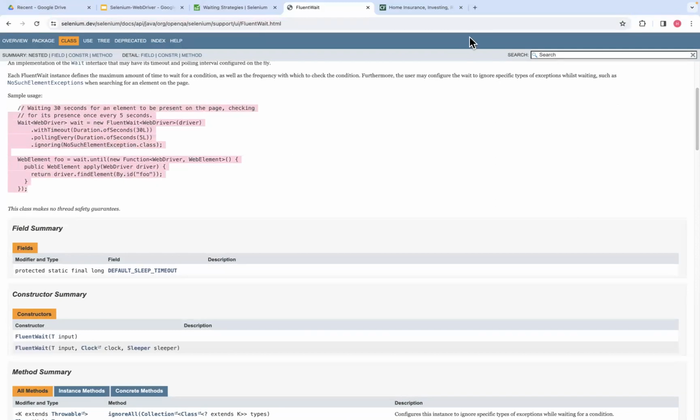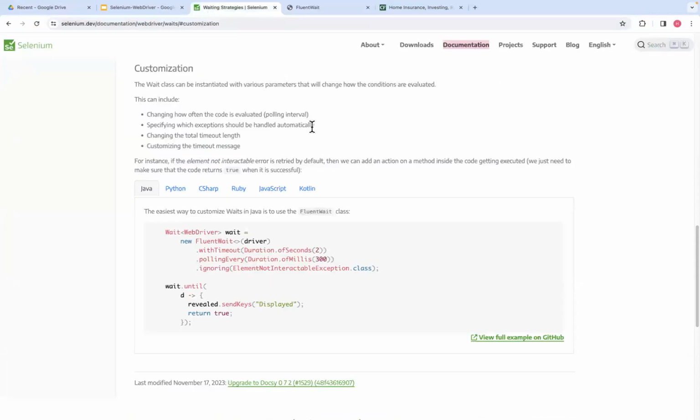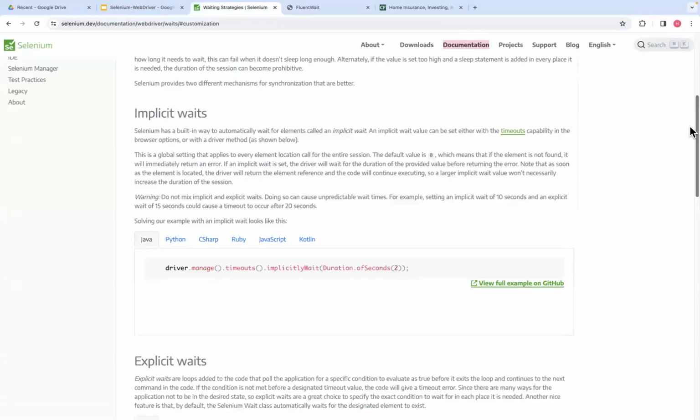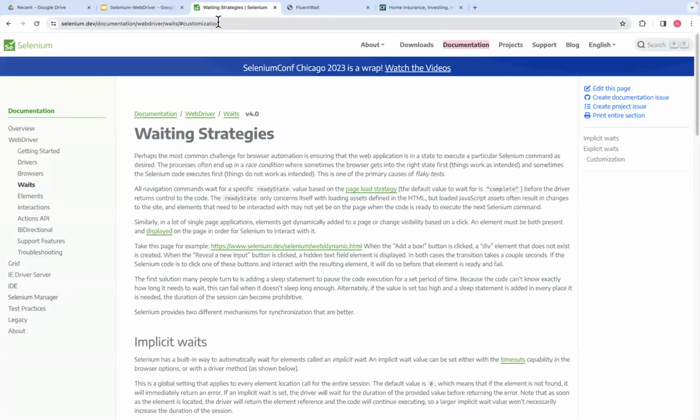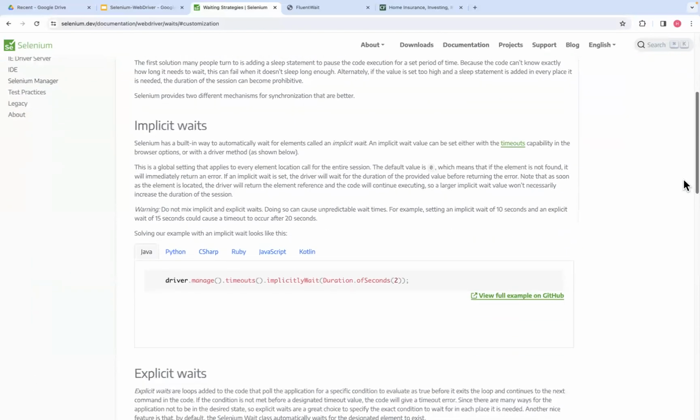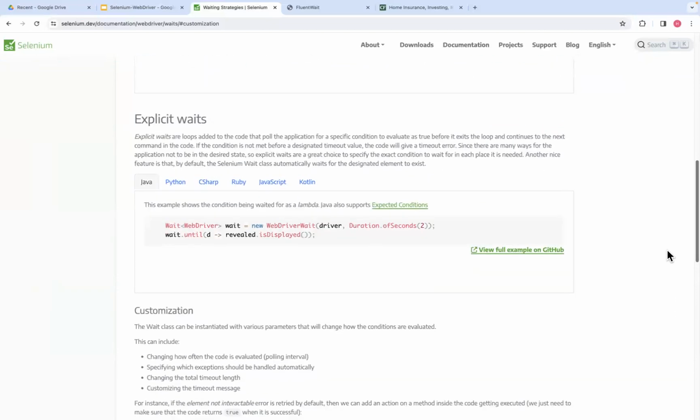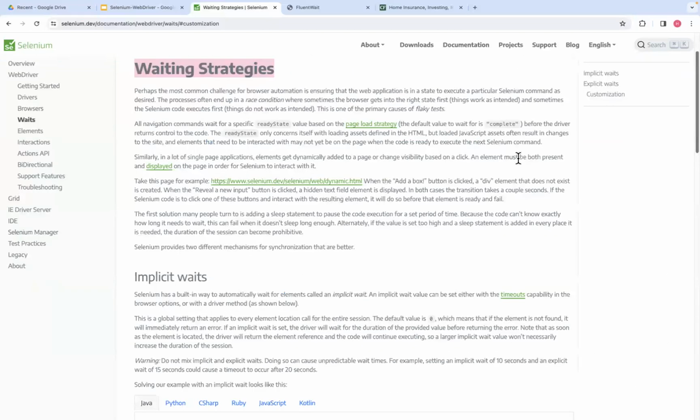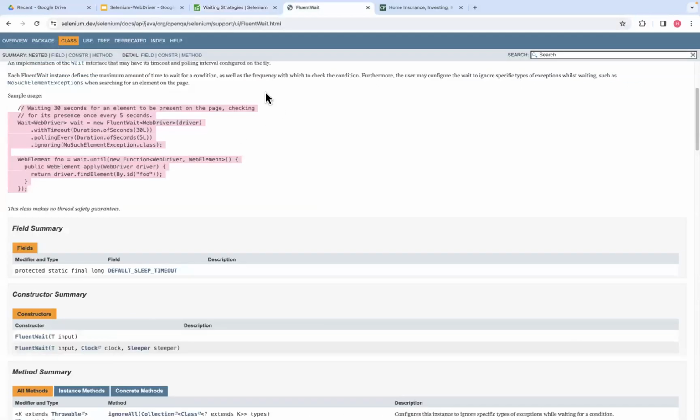If you want to have a little documentation of Fluent wait and wait strategies, you can go to selenium.dev documentation and the waits and customization page, in which you should be able to find all the wait strategies that are being recommended by Selenium WebDriver. I will also post this page in the description so that you can go through this page and also the API documentation page for implicit, explicit, and Fluent wait, so that you will become an expert in defining the wait strategies based on the use cases that we have.